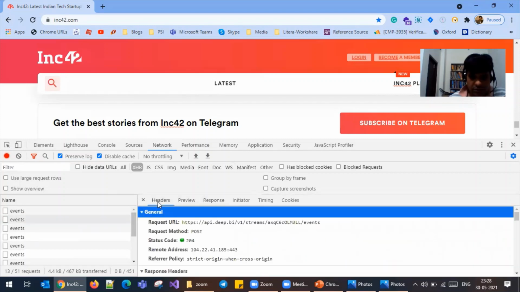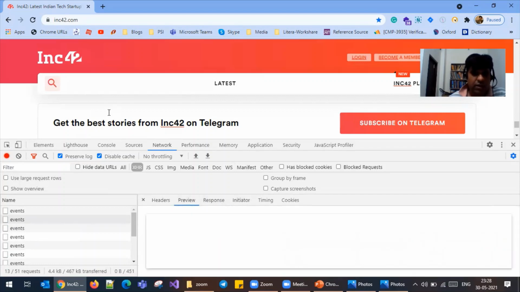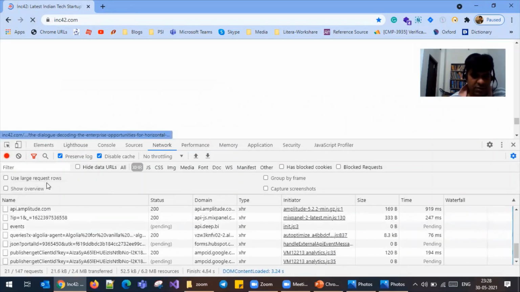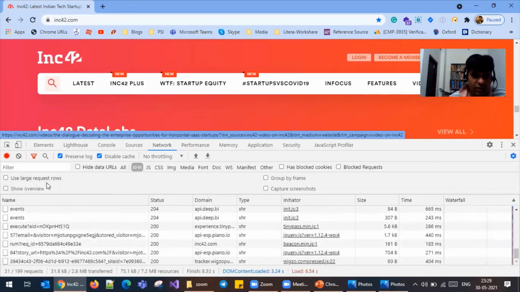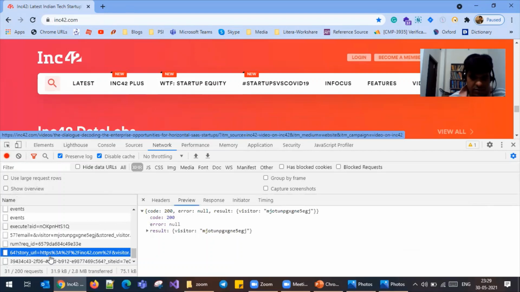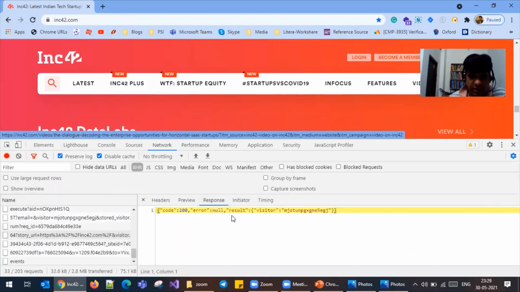Okay, this is the request URL, post. Okay, it has nothing to do. Preview. Okay, let me do one thing. Let me refresh my web application so that I can get a new request. Okay, I got some requests. Now let me open this. So maybe this. Okay, I got this request. What is the response? Error, null, result. Okay, something it is returning in the response.